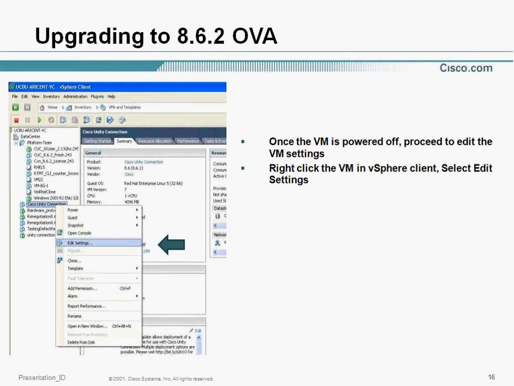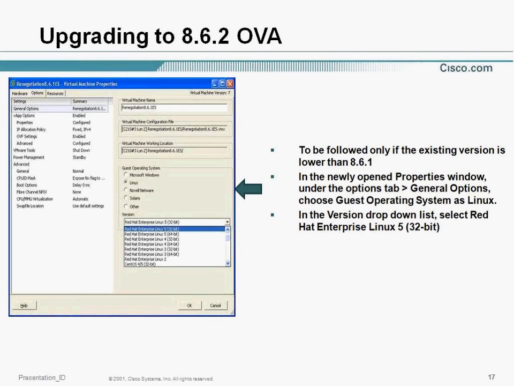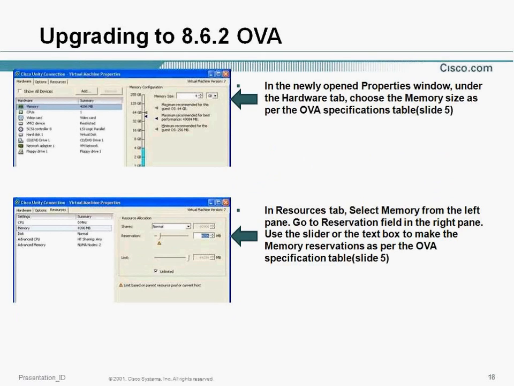These steps are to be followed if the existing version is lower than 8.6(1). In the newly opened properties window, under the options tab, select general options, choose the guest operating system as Linux, and the version as Red Hat Enterprise Linux 5 32-bit. Then under the hardware tab, choose the memory size as per the OVS specifications table as described in slide 5.